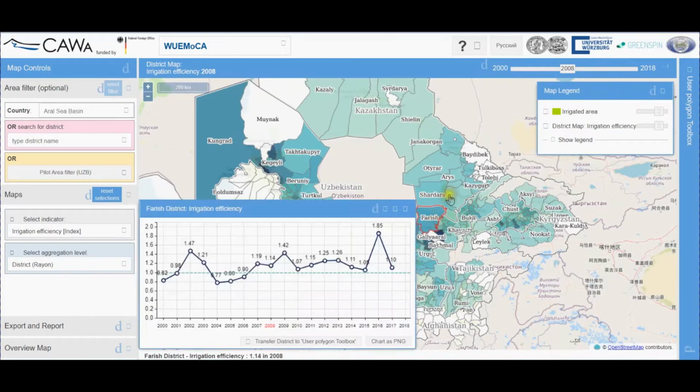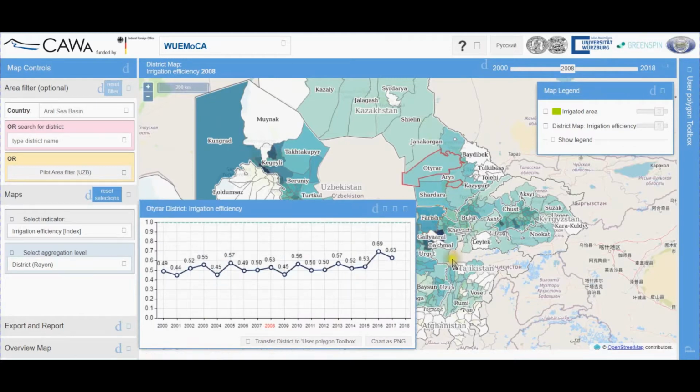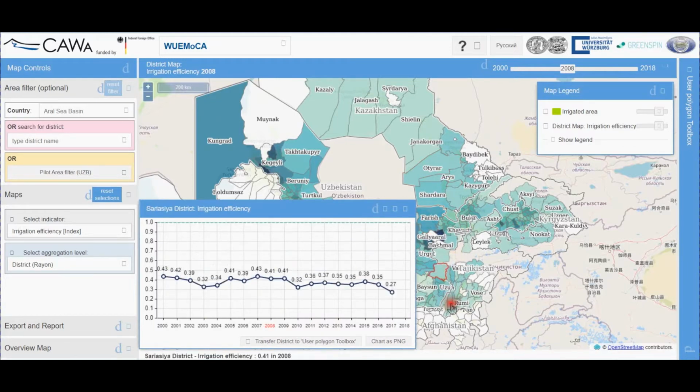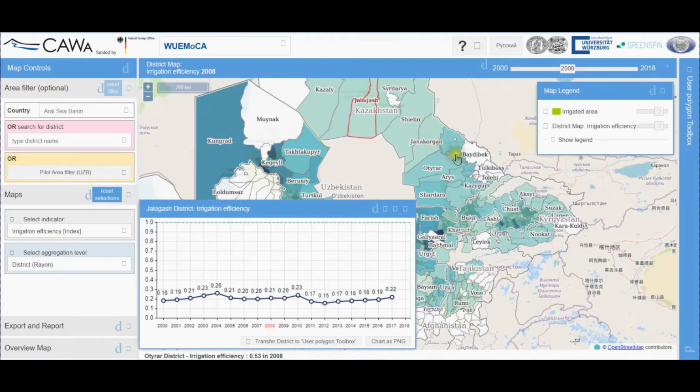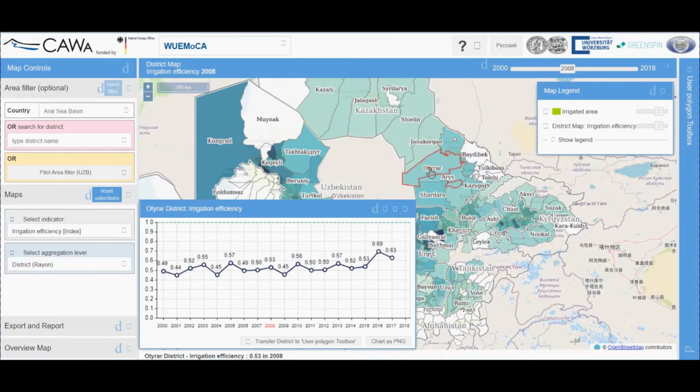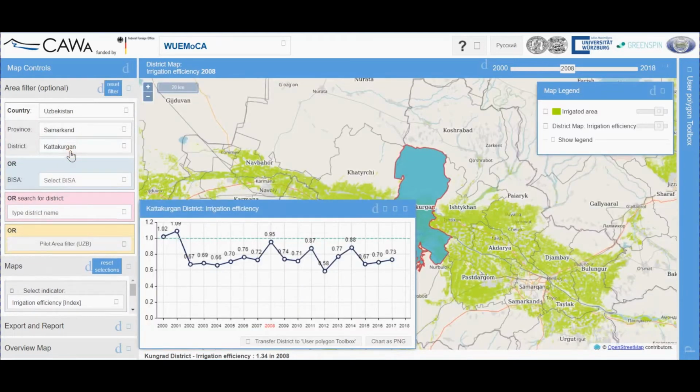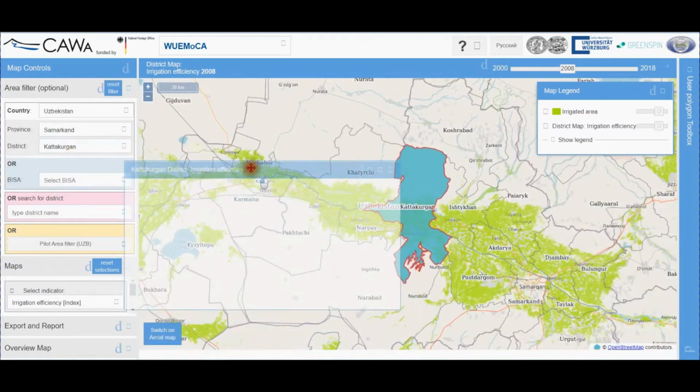Click on various districts to see the irrigation efficiency variations for various years. Different districts and years with higher or lower irrigation efficiency can be identified. We could also select a particular district using the area filter. For example, in this exercise, write Kata Kurgan district located in Samarkand. The boundaries of the district will be highlighted.